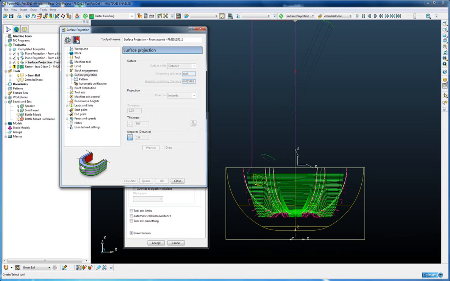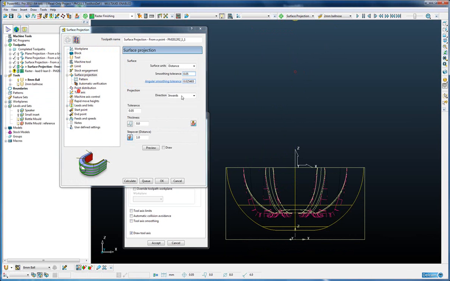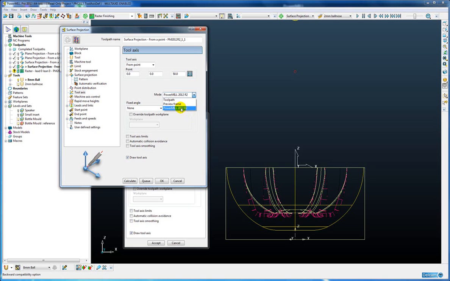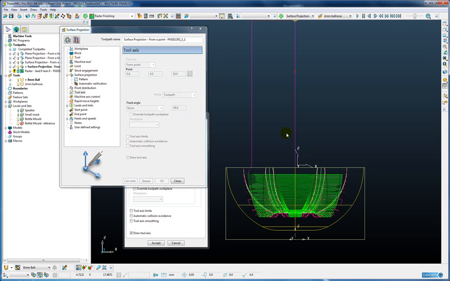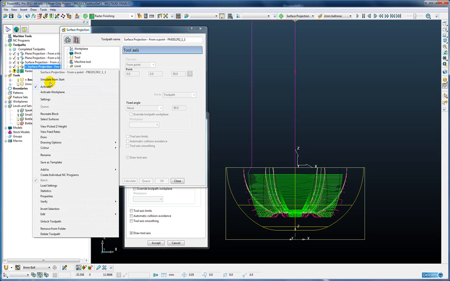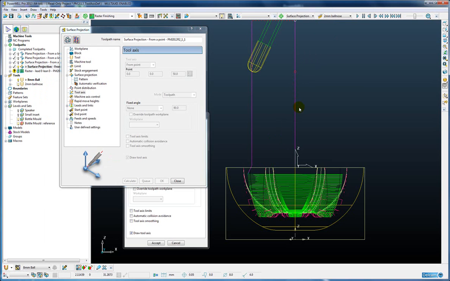And once again we're going to clone this, and we're going to use the new tool axis mode option to specify the tool axis relative to the toolpath's final position. So now if we simulate from start, you can see that at all times throughout the whole of the toolpath, if we animate it, the tool is going exactly through the point we specified.